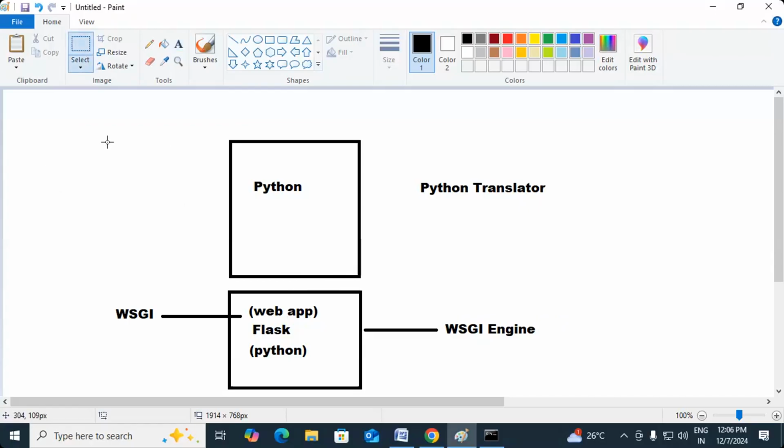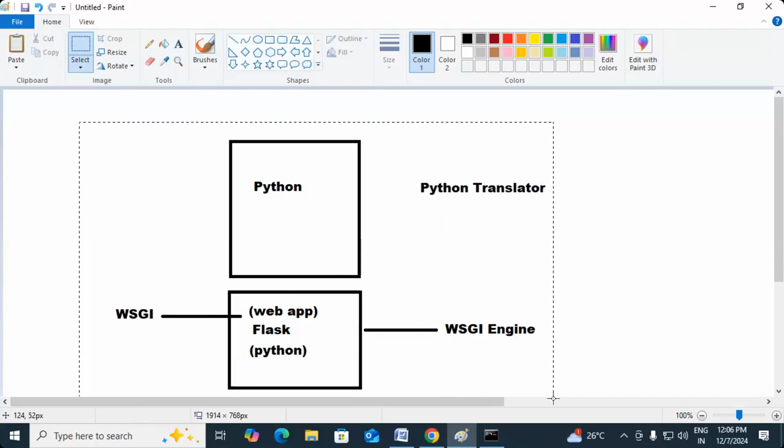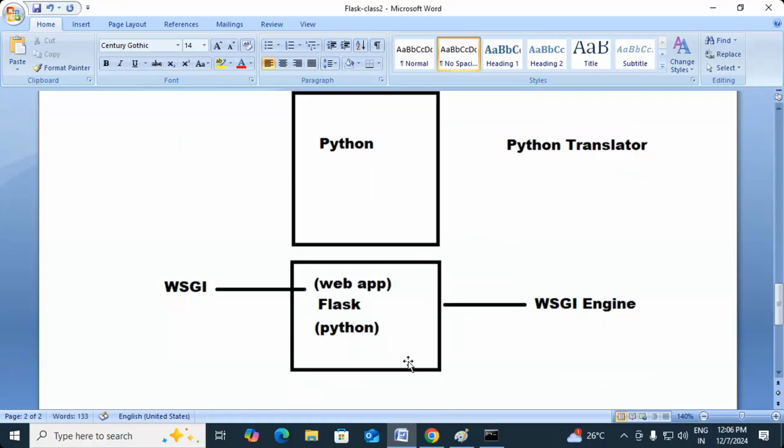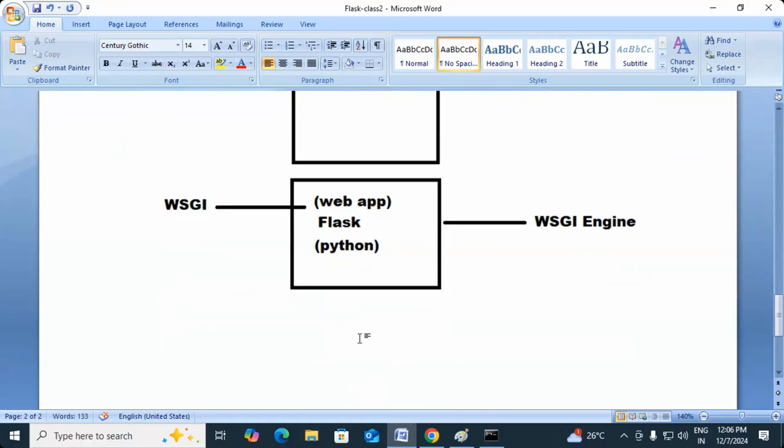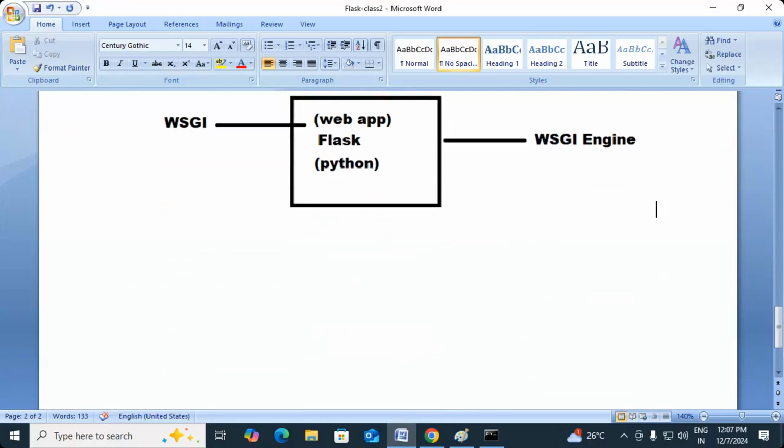Very simple. All this I'm copying here for reference purposes. The Python interpreter is also one engine.